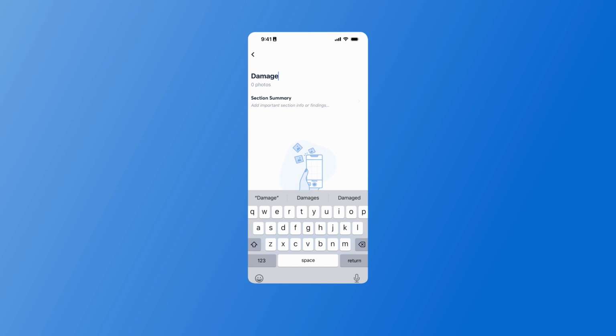Once I've named my report section, I'll also have the option to click into my section summary to start adding important information or findings from the job. Use these summaries as a great tool to add additional context about the photos that you'll be slotting in. You also have some great text organization options at the bottom of the screen. I can use those bulleted list or numerical list buttons, or I can bold and italicize my text. You'll also see I can load text from snippets. This is a great way for you to preload some saved text that you've got in your snippet library.